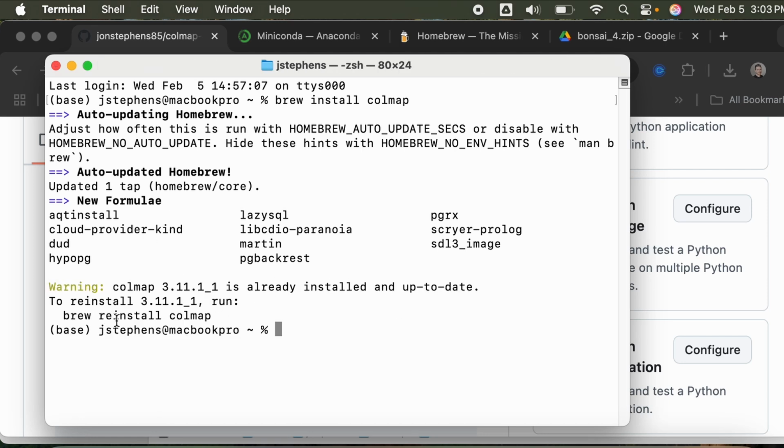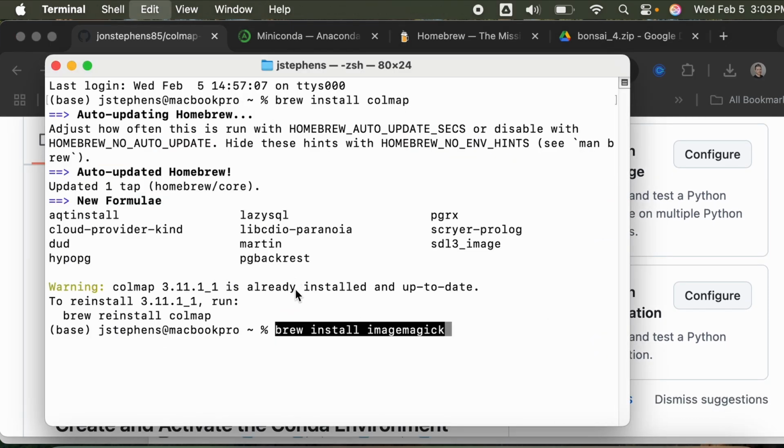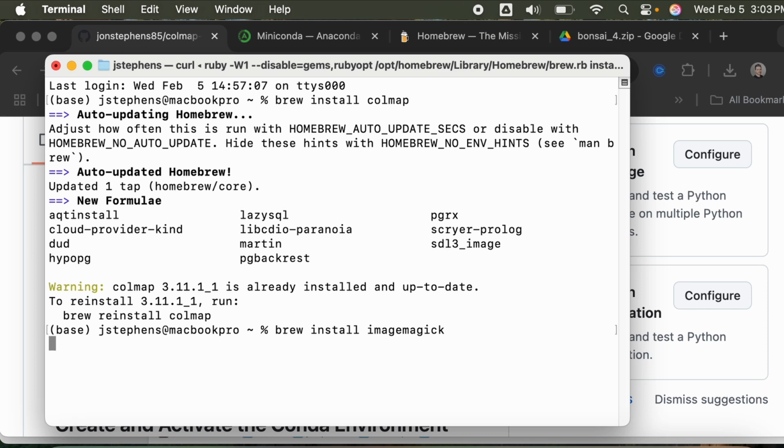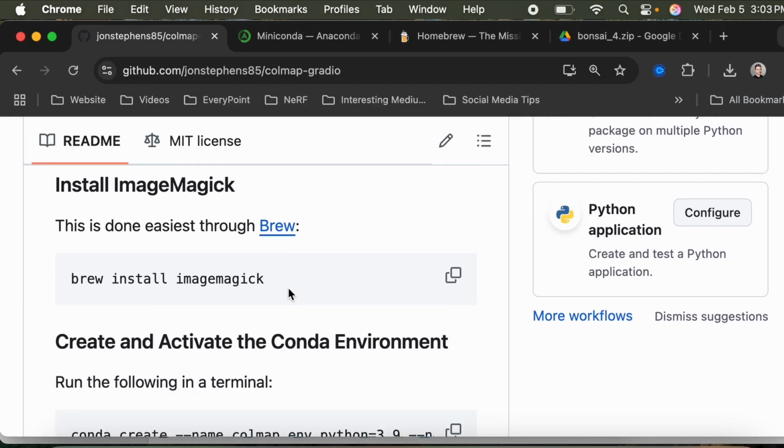Since it's already installed, I can reinstall it, but I'm not going to. And then you're going to need ImageMagick, because it'll help you resize your images. It should tell me the same thing, but basically it's just going to run and at the end tell you you've installed ImageMagick. So super simple. And neither of these take very long.